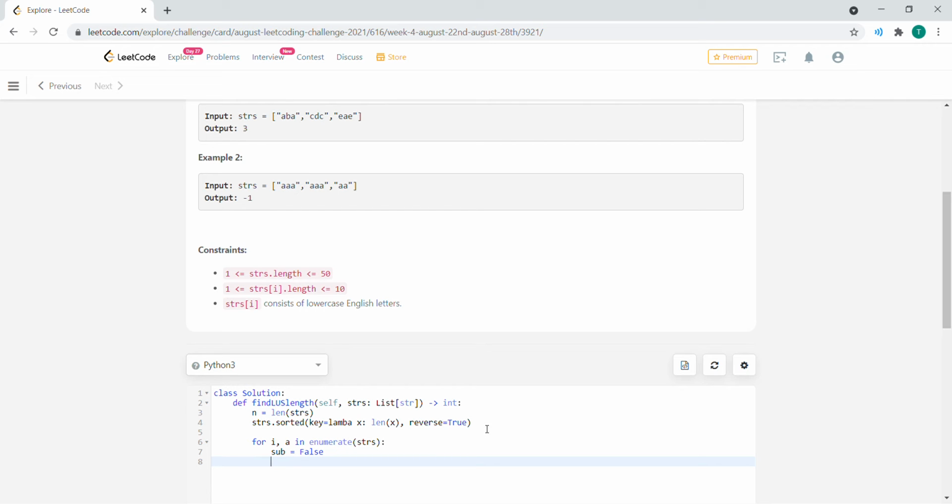And then I'm going to also do a nested for loop. I enumerated the first time to basically find all the strings. Now I'm going to develop a subsequence for each of them. So for j, B in enumerate strings, what I'm going to do is, if the index i matches the index j, so they're the same string, we're going to continue.